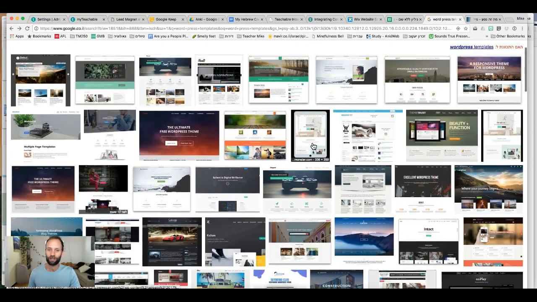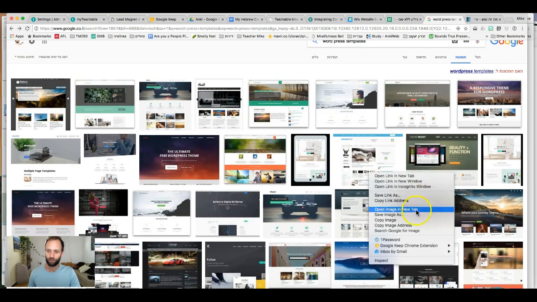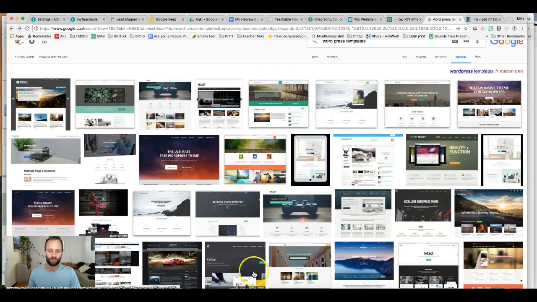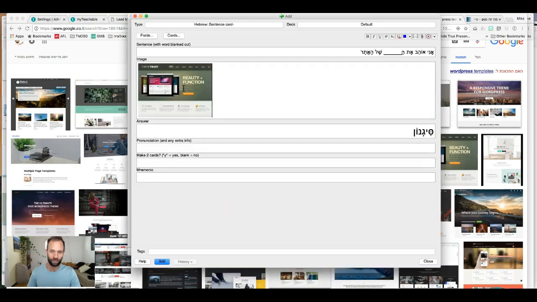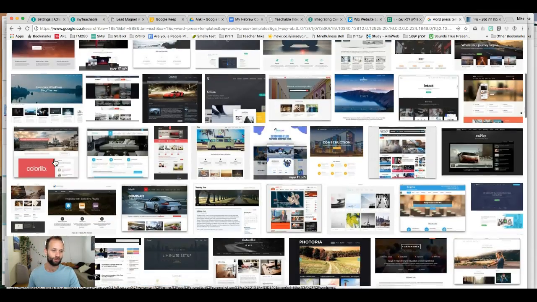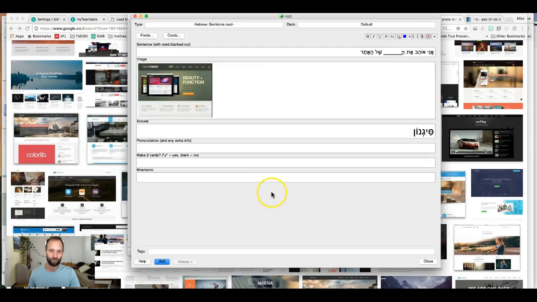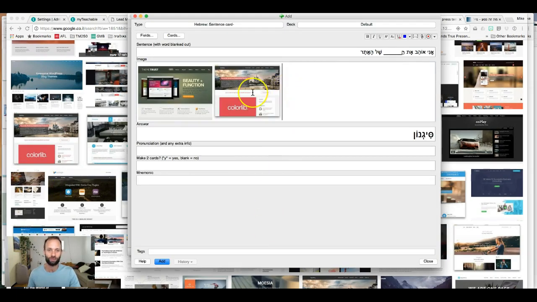So I go into Google Images, find a few cool looking websites with cool styles. I'll copy and paste one or two pictures into Anki. So you can paste as many pictures as you want. I've pasted two, which more or less gives me a sense that we're talking about kind of a style or a look of a website.